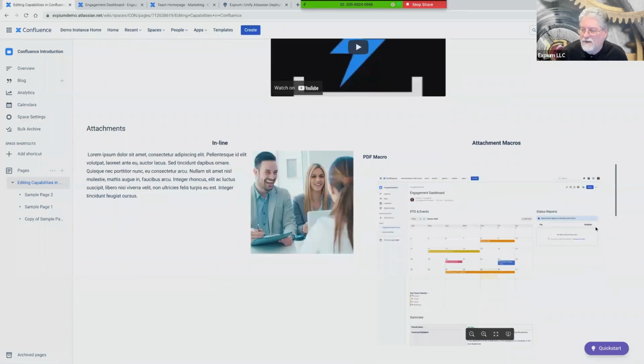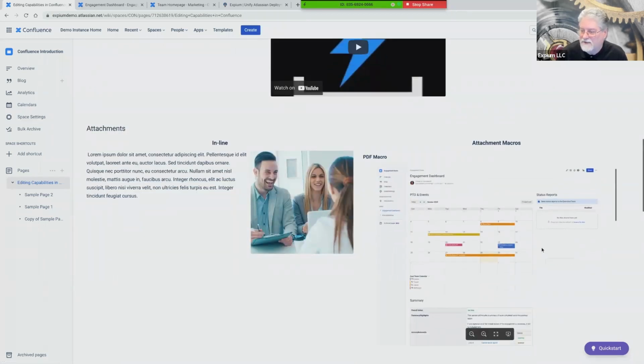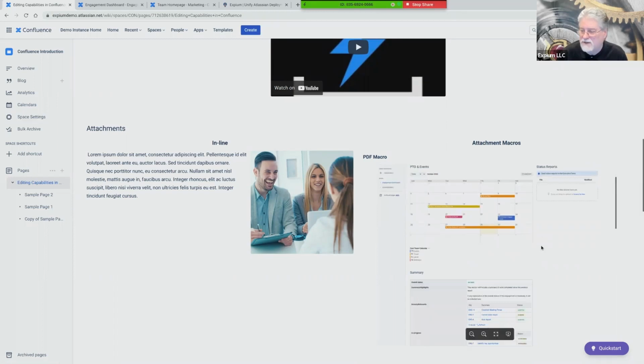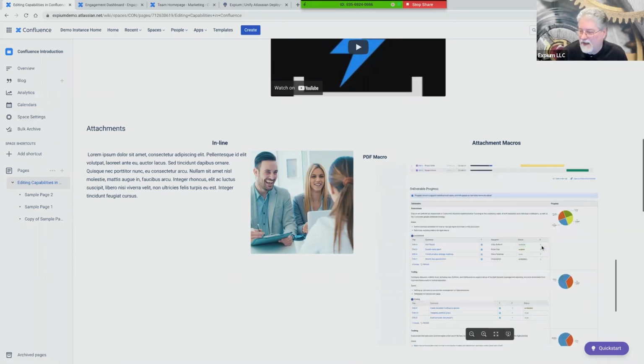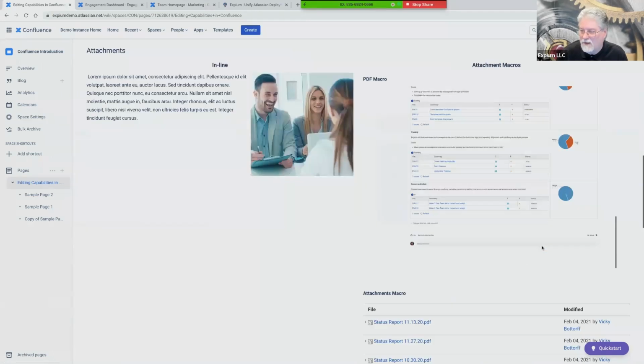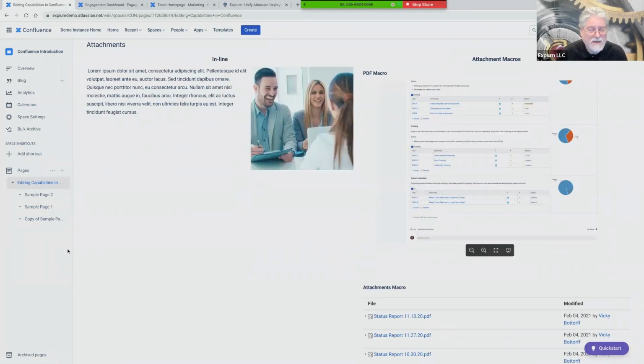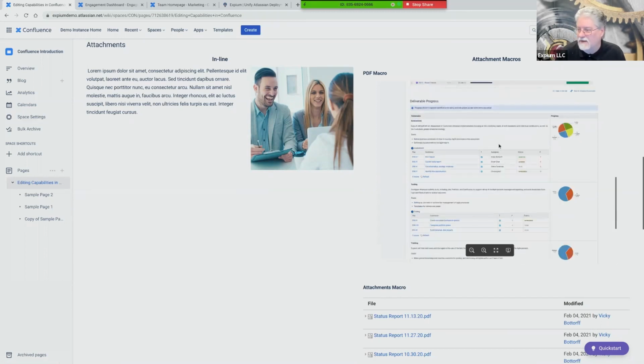And so here are attachments. There are actually a couple of different types of macros that you can have. This is an attachment to a screen, or actually a PDF macro, where if you have a multi-page PDF, it allows you to view it as if it were a presentation. So you can view it like a PDF of a slide deck, perhaps. And so you can look at it that way.